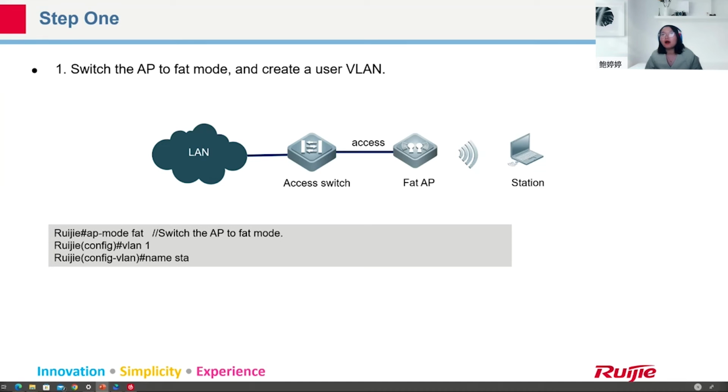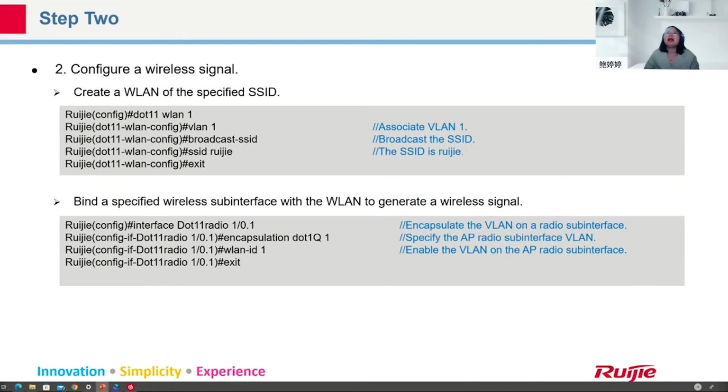And we have to create VLAN 1, the name is station. And pay attention about this part. VLAN 1 exists automatically. So you can directly use VLAN 1. If you don't add the name station, VLAN 1 also can work. And the second one, you have to configure a wireless signal. Create a WLAN for the specific SSID. The command is .11.